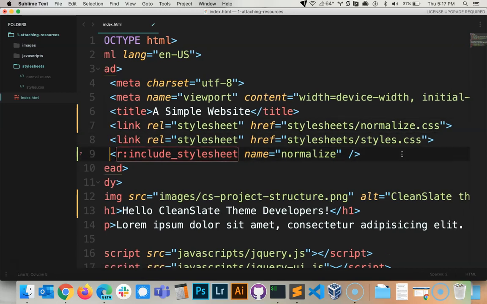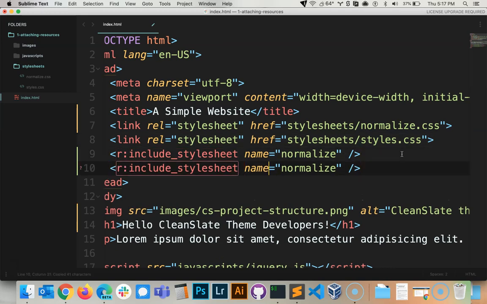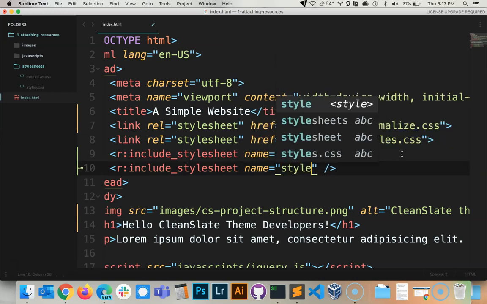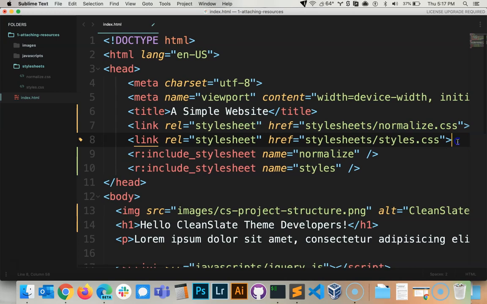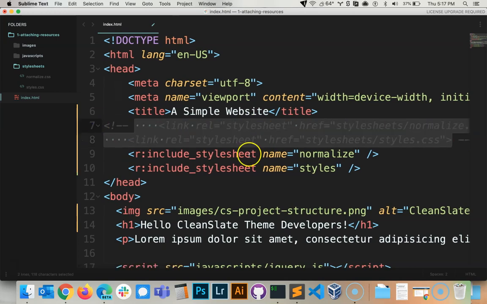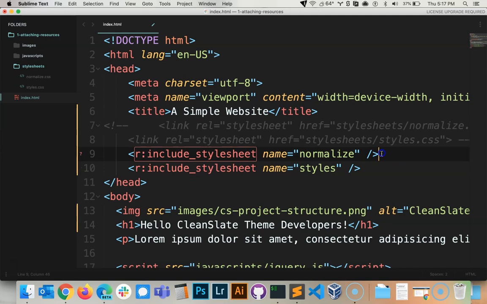Now we need to include this one right here. So let's copy this and paste it in here, and we can change this to be styles. Now that we have these in here, I can comment these out. If you are including style sheets in your CleanSlate theme, this is how to do it: you do it with the R::include style sheet tag. Now I have two R::include style sheet tags, but you'll notice that I have a lot of repetition going on right here, and I don't necessarily need that.